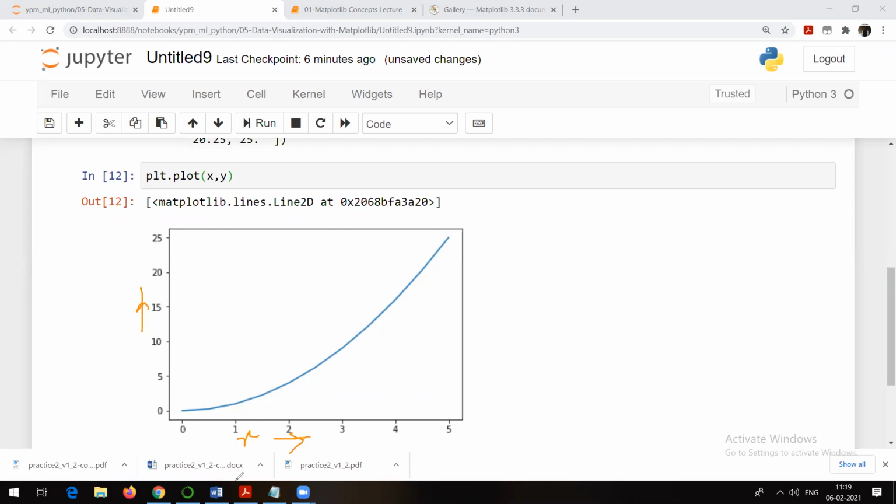So here we can give some label or name. Here also we could have given something, and here also we could have given some title so that it should be readable or understandable. So yes, all those things are possible with the help of matplotlib.